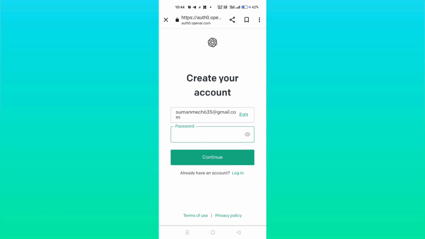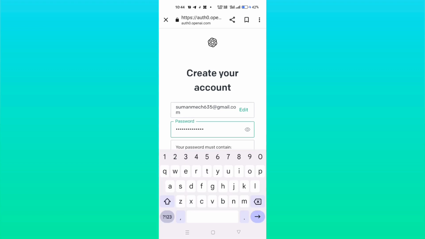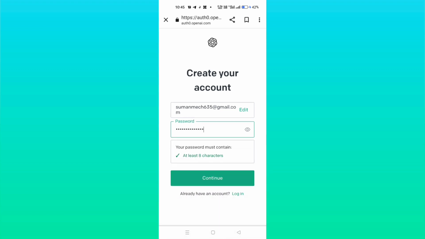Okay, so let me just enter my password here. Okay, so guys, I have successfully entered my password, and your password must contain at least 8 characters. Okay, so click on the continue option, and then it will again redirect you to another page.